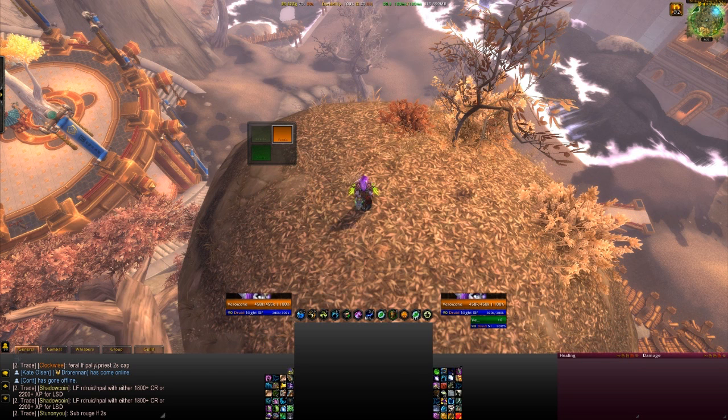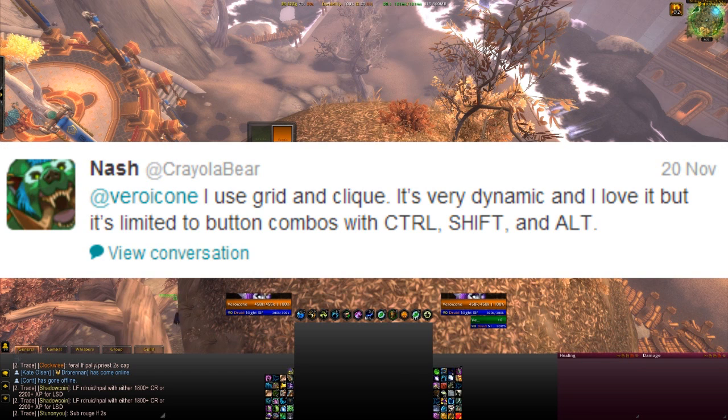And then last comment is from Nash. I use Grid and Click. It's very dynamic and I love it, but it's limited button combos with Control, Shift, and Alt.